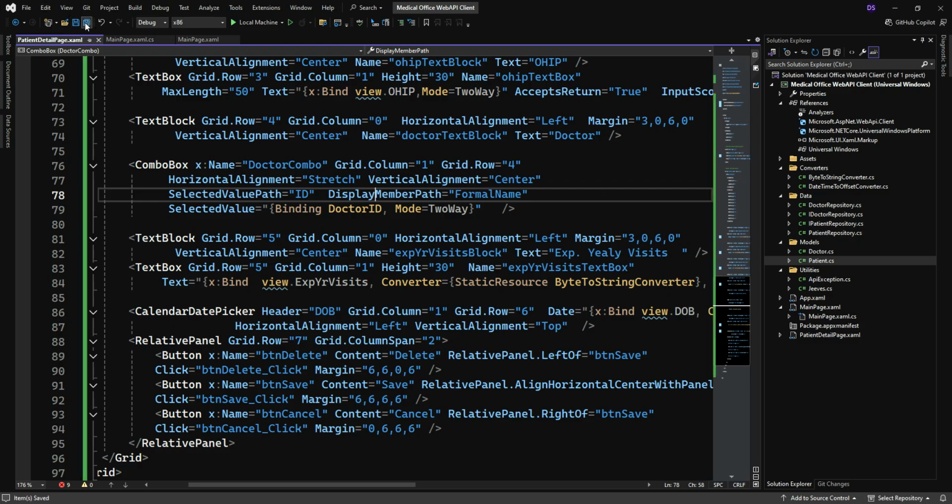All right, so that's a walkthrough of the XAML. Sorry, we're almost going to run out of time here, but I'll try to get this just finished. Okay, so our code behind for the details page.